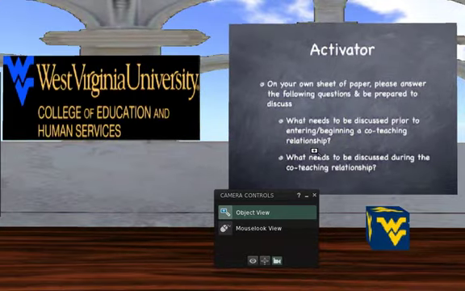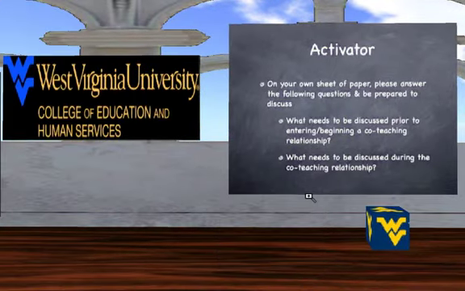So this class session was involving consultation and co-teaching. And so students were asked to, on their sheet of paper, which is a note card in Second Life, answer the following questions and then be prepared to discuss them. So what needs to be discussed prior to entering a co-teaching relationship, and what needs to be discussed during the co-teaching relationship.